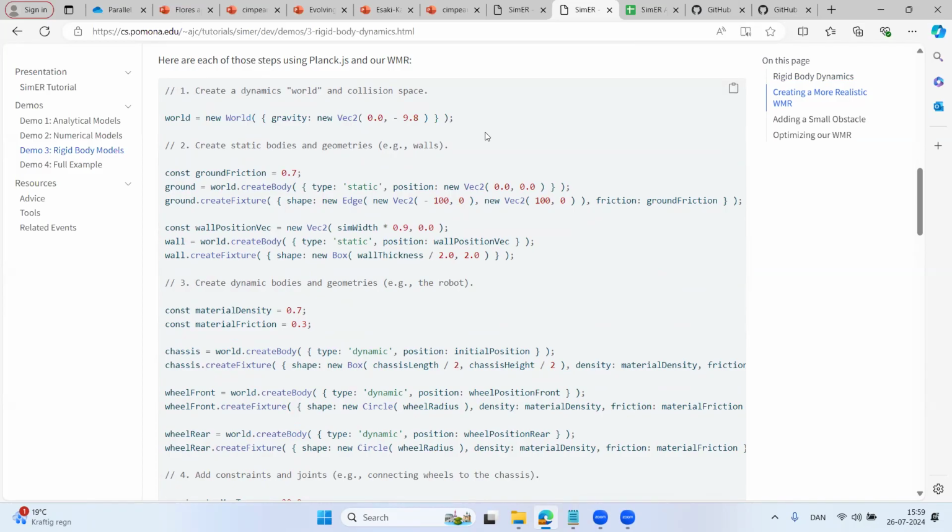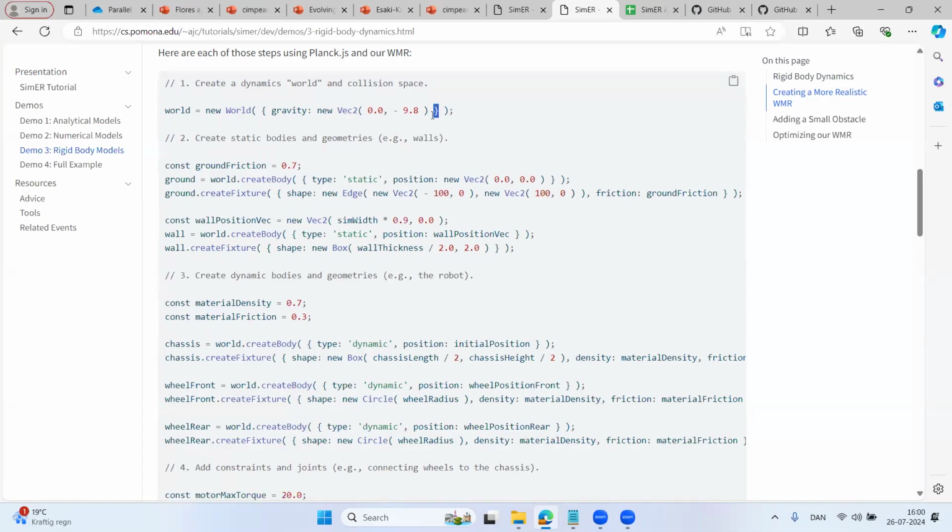Some do make some assumptions about your units. So for example, Box2D and therefore Planck.js actually do assume you're using kilograms for the masses, meters for any sort of distance units, radians for angular velocities or for angles. But yeah, they'll start with a world, and then you just create your environment.